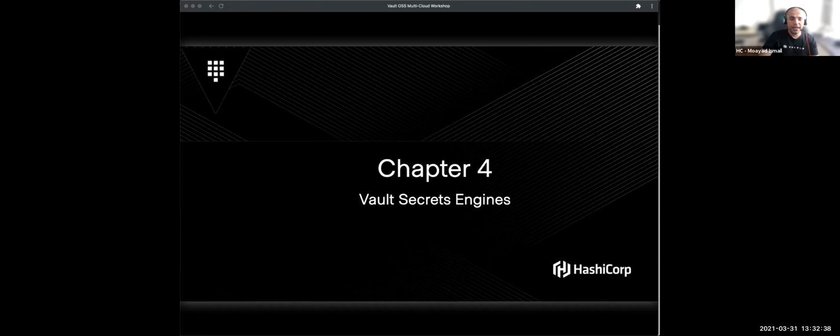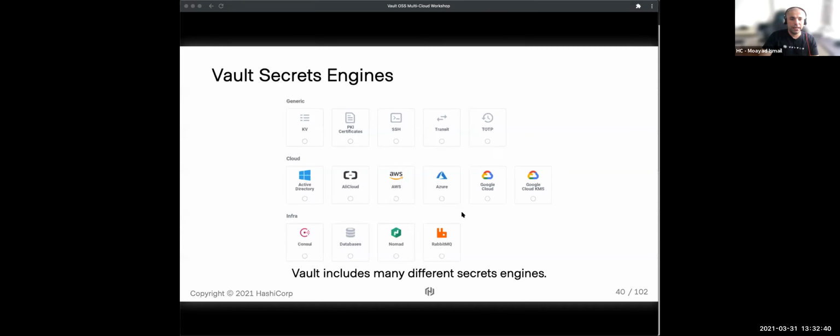The Vault secret engine is a critical component in Vault, which allows you to do one of 3 things. It allows you to store static secrets in the form of key value with versioning. For example, credentials, usernames, passwords, tokens, right? Things you want to store in the KV, that's possible.